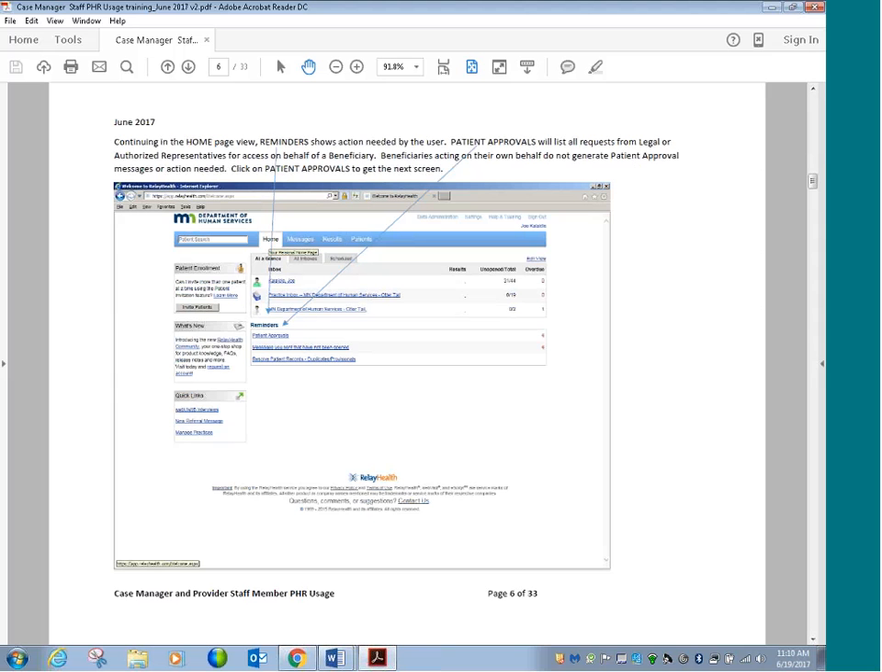Continuing in the home page view, Reminders shows action needed by the user. Patient Approvals will list all requests from legal or authorized representatives for access on behalf of a beneficiary. Beneficiaries acting on their own behalf do not generate patient approval messages or action needed. Click on Patient Approvals to get to the next screen.